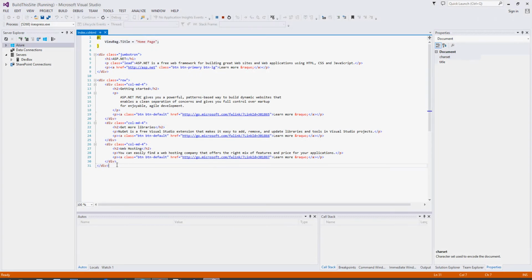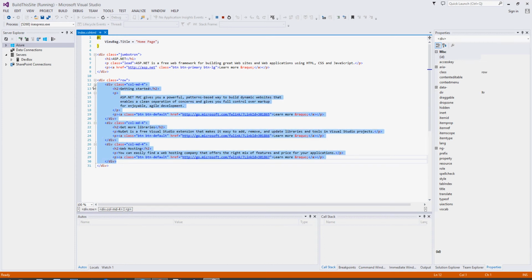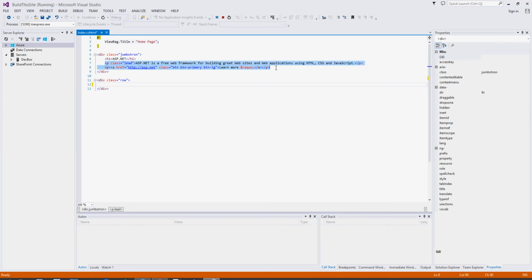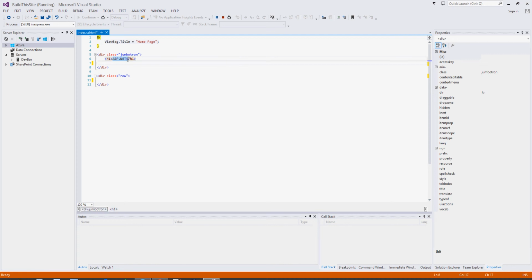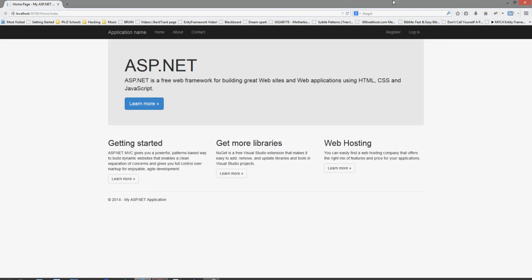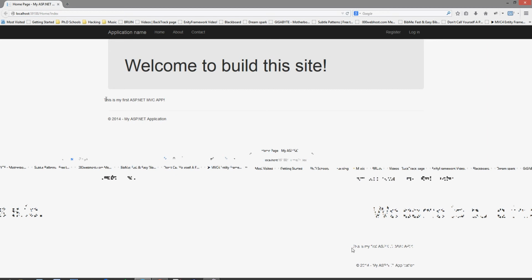So we can change this on the fly. I'm just going to get rid of all this junk right here, and this stuff right here, and we're just going to change this. We're going to say H1, welcome to build this site. There we go. And then you can do something like, this is my first ASP.NET MVC app. So now when I refresh this in Firefox, we'll see that, boom, welcome to build this site. This is my first ASP.NET MVC application.